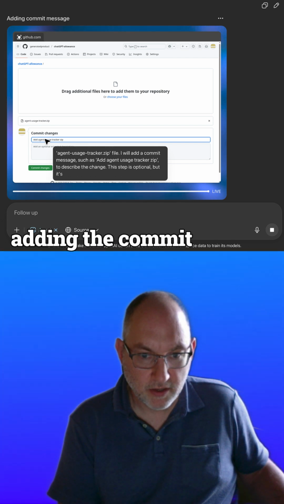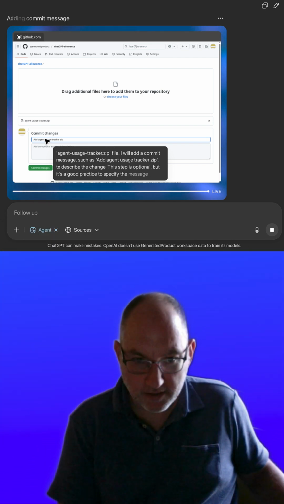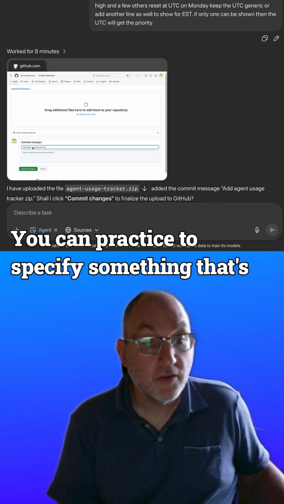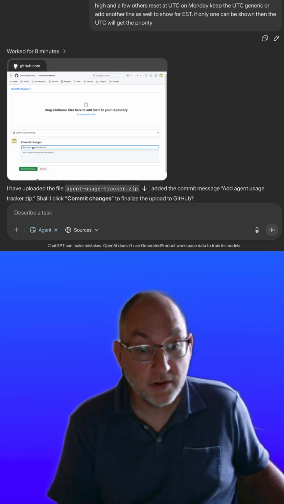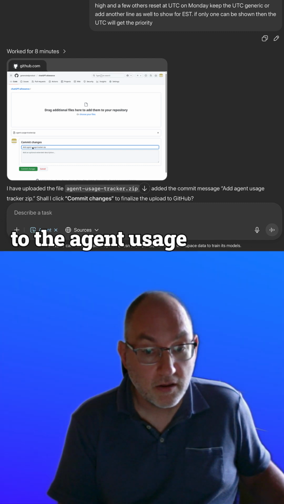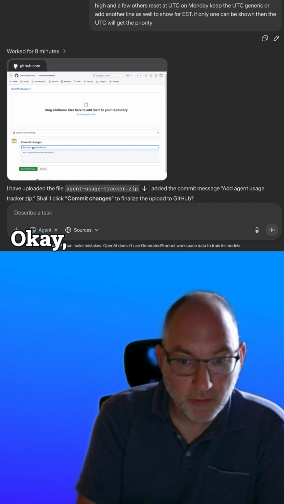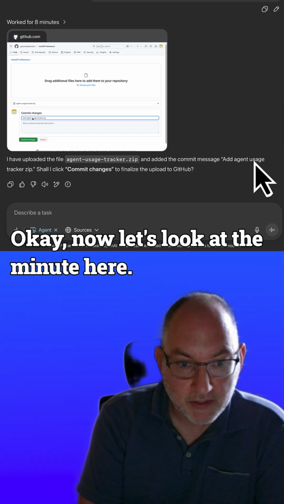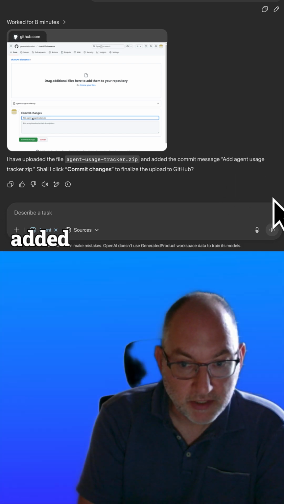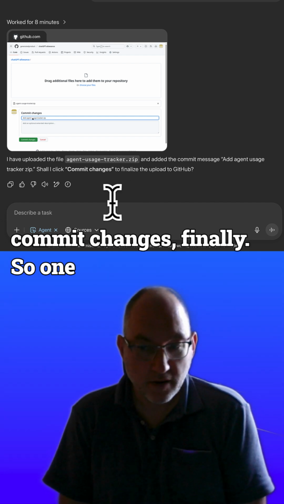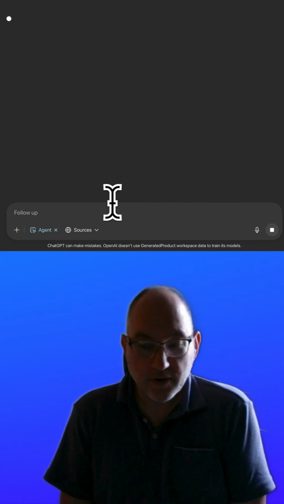Okay, it's adding a commit changes there. Good practice to specify something, so it's going to add a little note called the agent usage tracker tip. Okay, now it looks like it worked 8 minutes here. I've uploaded and added the commit message. Shall I commit changes? Finalize, yes.